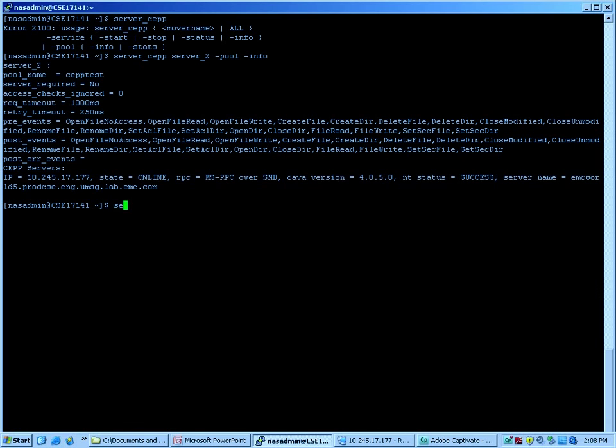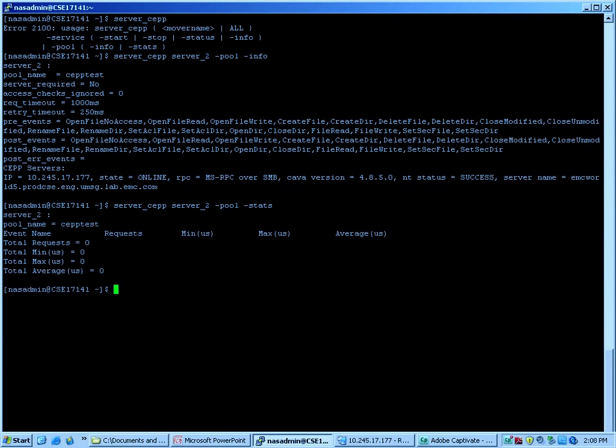We can go ahead and look at the server kep pool stats. The server kep-pool-stats will show us any files written to or read from the VNX that match the criteria of pre or post events. Currently, we have not done any writing or reading, so there's nothing.